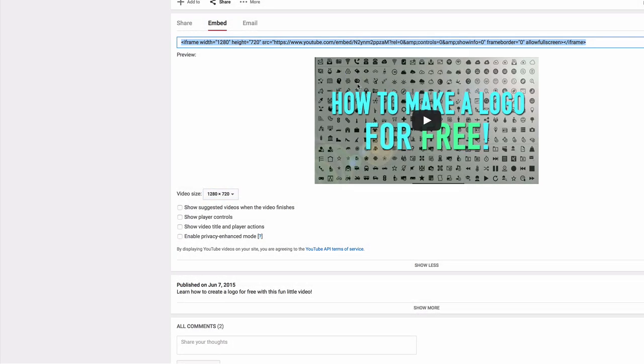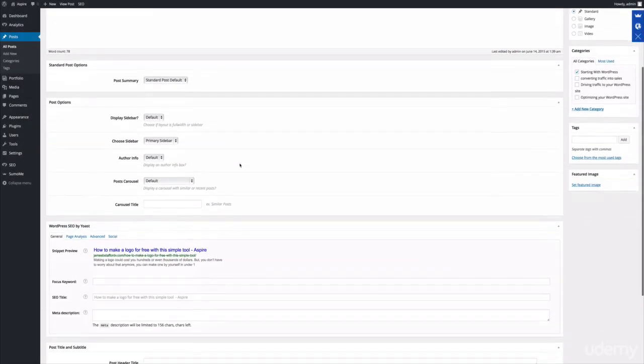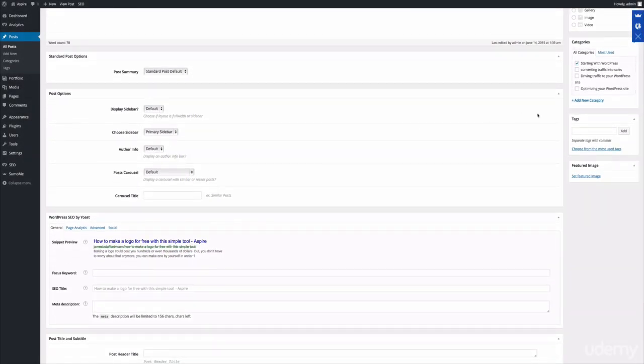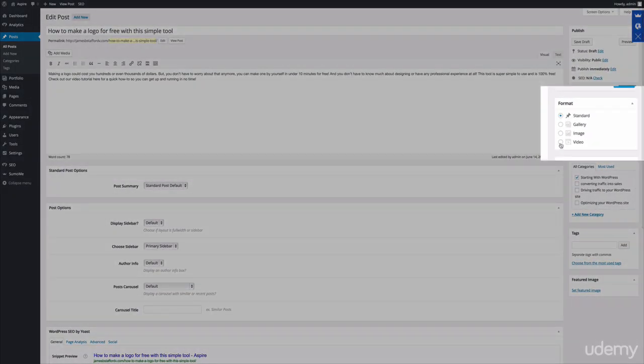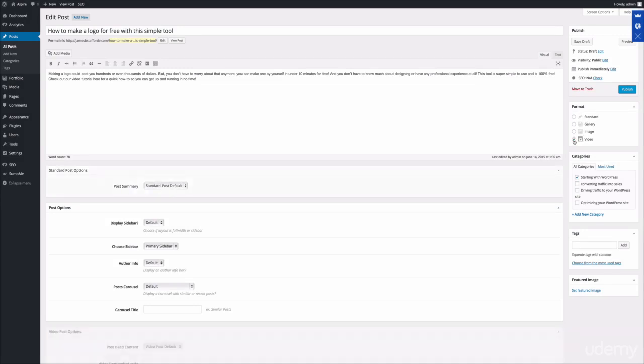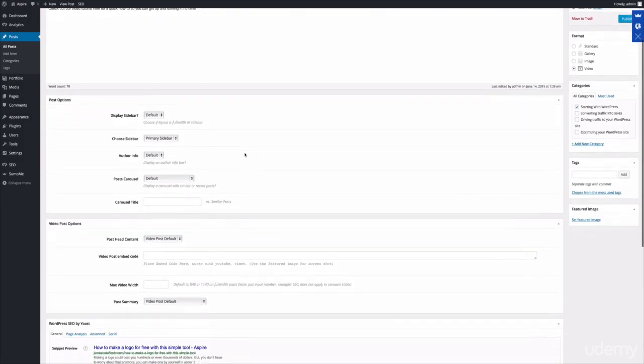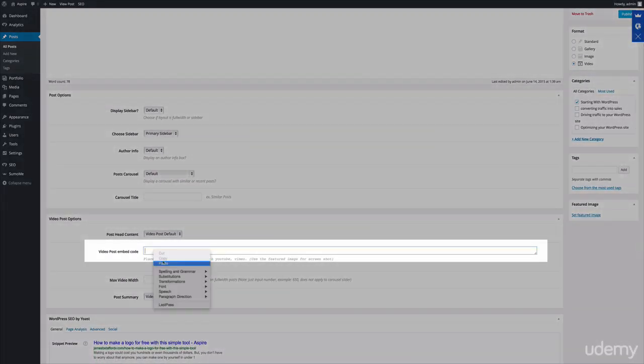And it's that easy. And then we're going to head back over to the site and then just add this little piece of code. Make sure our format is selected video for the post type. And we want to add the little code right here.